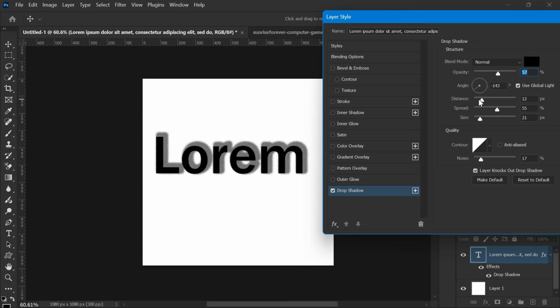Next is the Angle setting. Angle controls the direction of the light source, which determines where the shadow falls. For example, if the light is coming from the top left, the shadow will appear on the bottom right. You can adjust this angle until the shadow looks natural for your design.